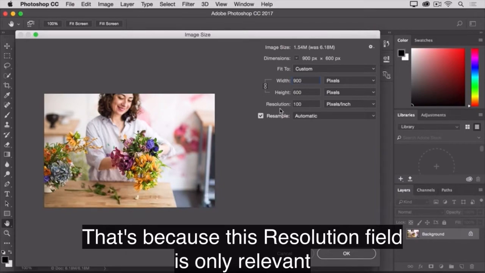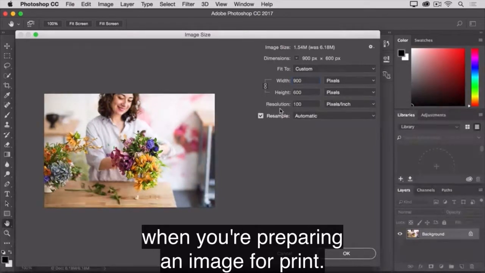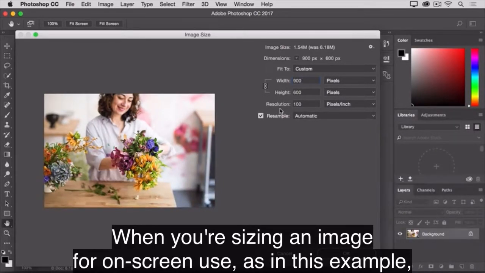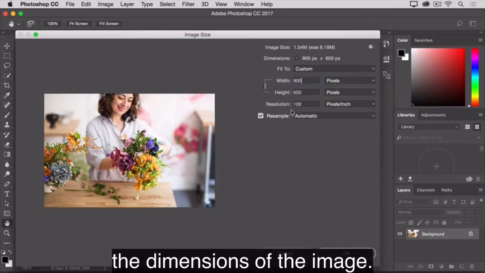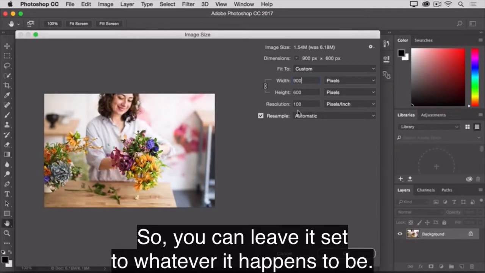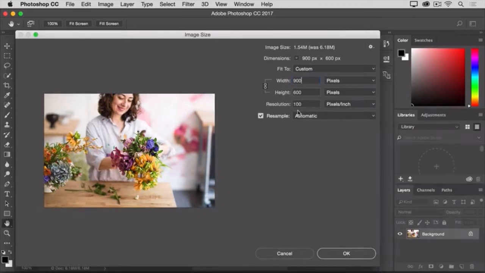That's because this resolution field is only relevant when you're preparing an image for print. When you're sizing an image for on-screen use, as in this example, the number in this field really doesn't affect the dimensions of the image. So you can leave it set to whatever it happens to be.